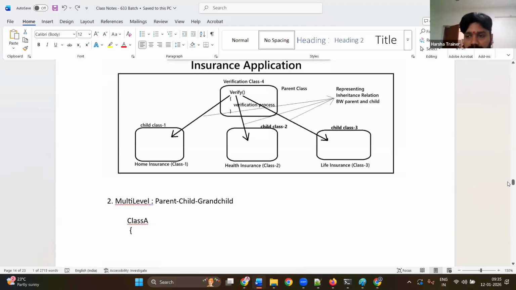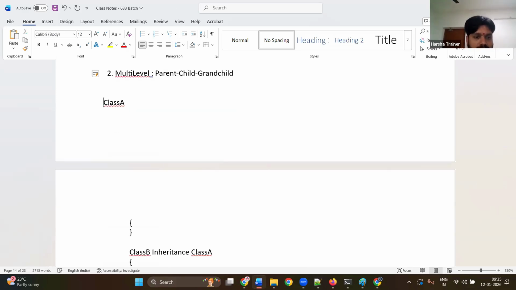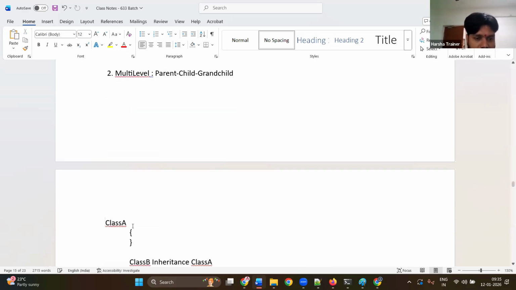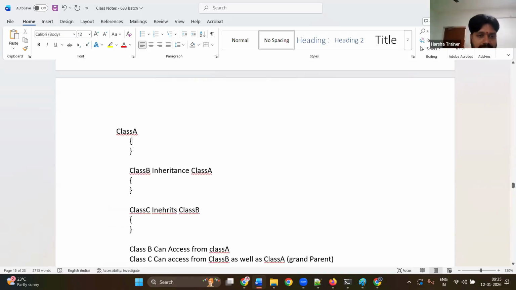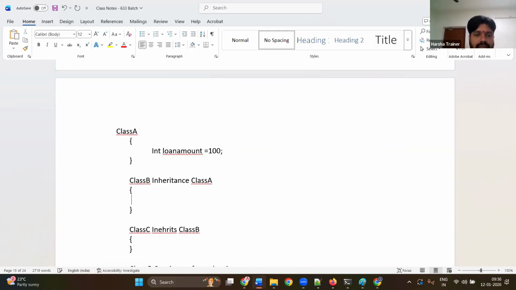Now multi-level. This is very, very important. Everyone, please listen. Multi-level means, you see here, class A is there, whereas class B is inheriting from class A. Let's say class A has one attribute, int loan amount, and simply I am giving it is equal to 100. Class B has something else, let's say integer age, and simply I am giving 25.